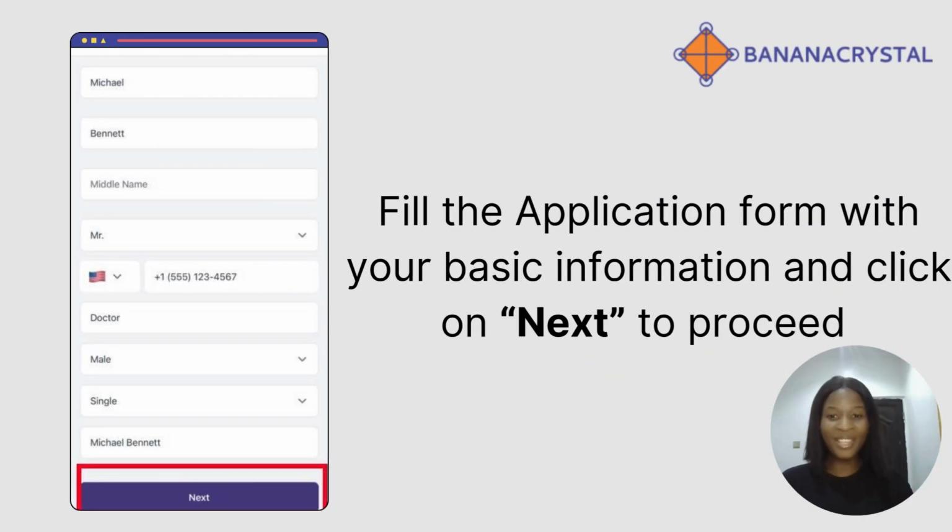After you have clicked on Get Your Card in the previous page, the next thing is to fill the application form with your basic information and click on Next to proceed.